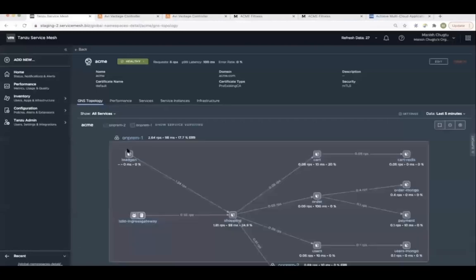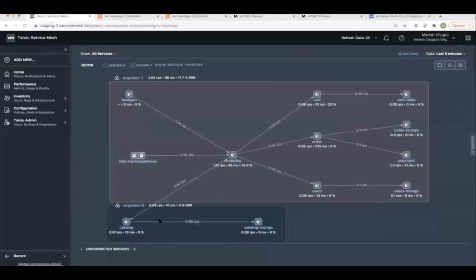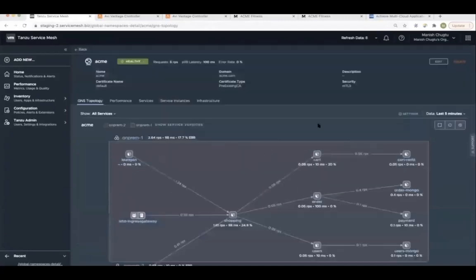If we now go to a different view, which is the GNS view on the TSM dashboard, you can see how services within the GNS are connected to each other across the clusters through the GNS service graph. Another important point to note is that all the connectivity between the services within the cluster and across the clusters is encrypted by default using mTLS.